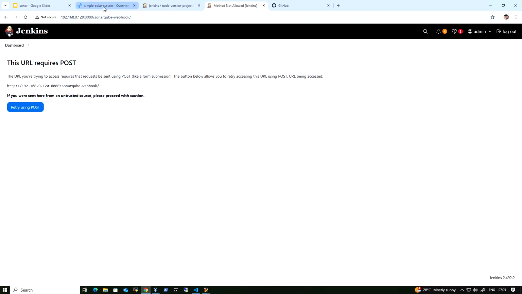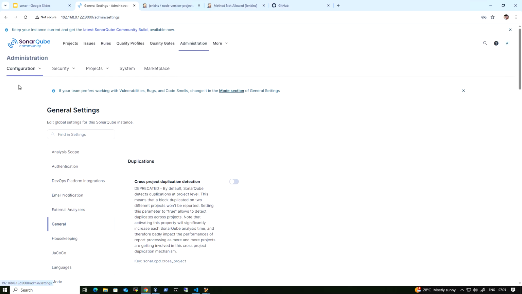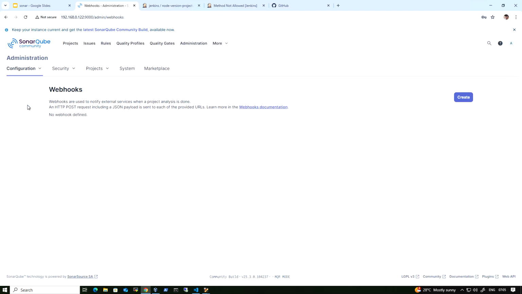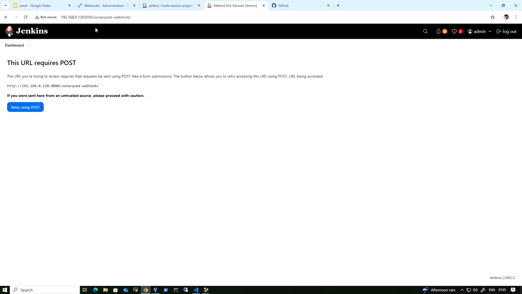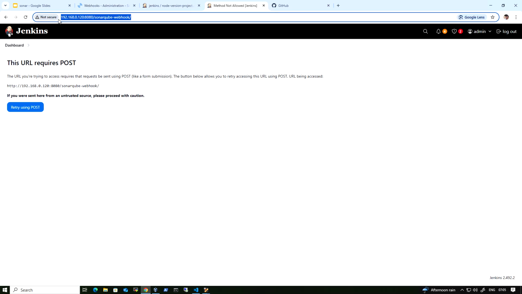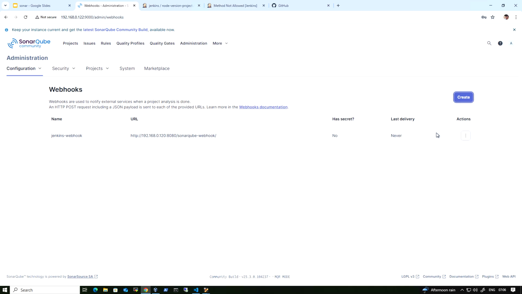So let me go to SonarQube, go under Administration, click on Webhook and create a webhook. Here I'm going to give the webhook name Jenkins webhook, and here copy this URL and put it here. Secret is not required, so I'll go with the default one. Okay, so now we have created the webhook.